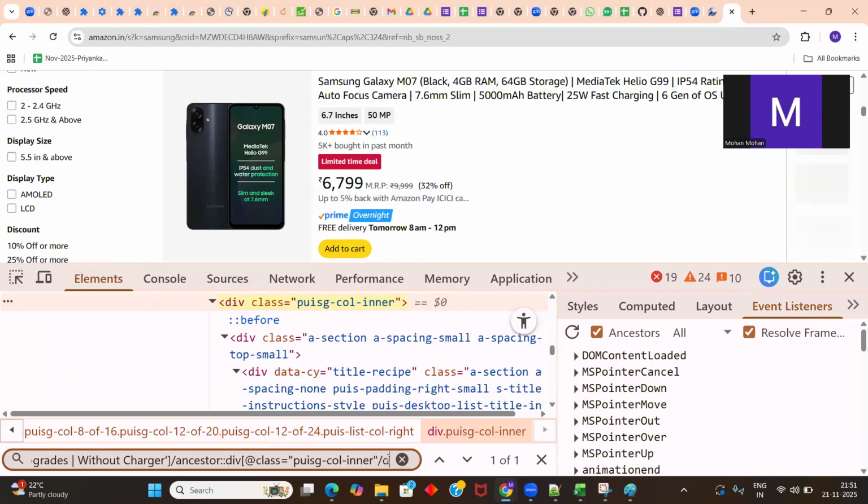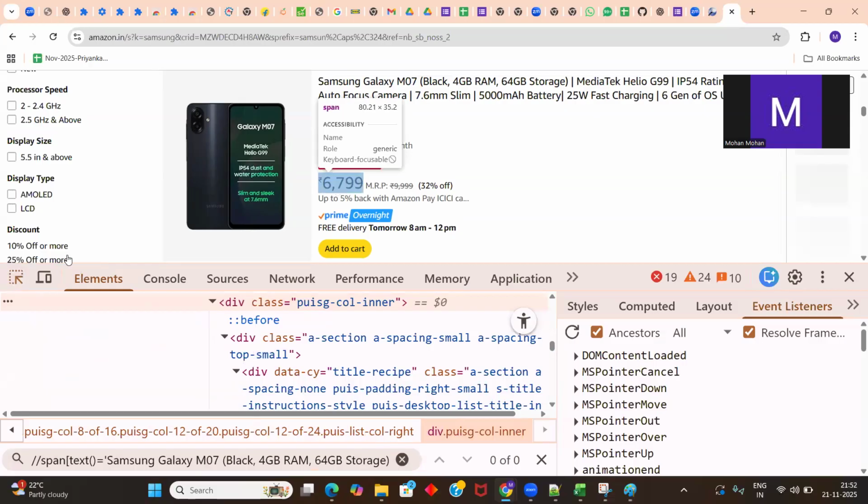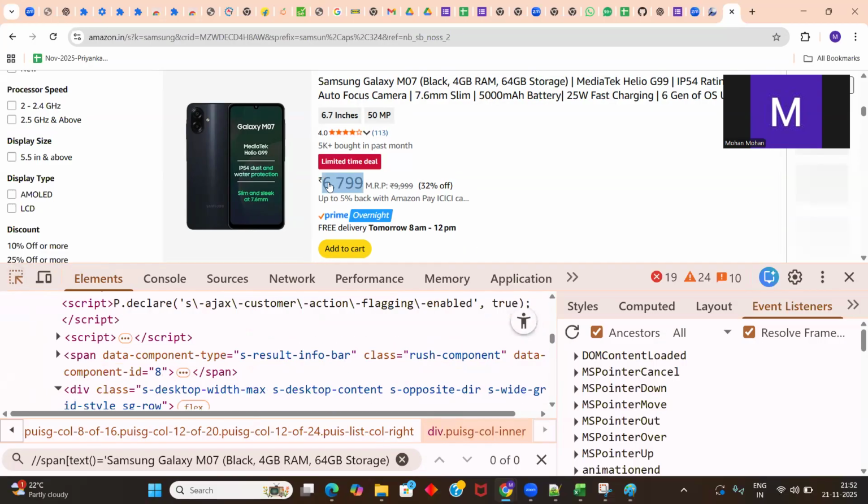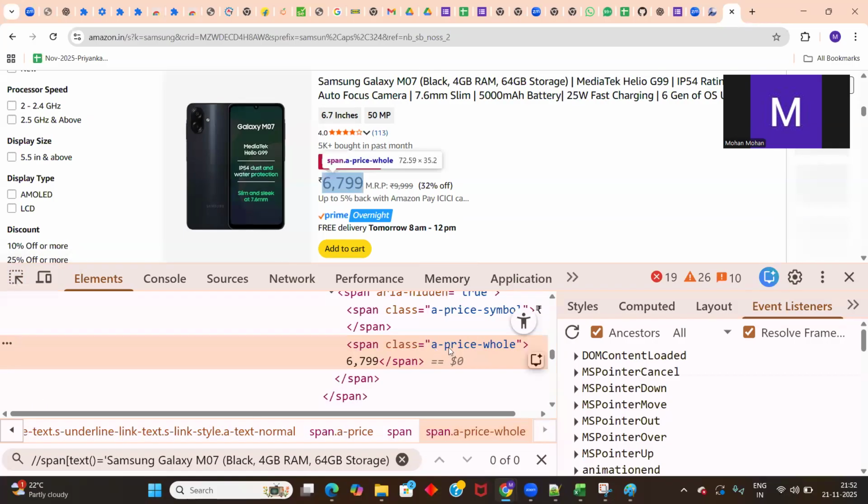Now use the descendant. Slash descendant, spelling should be careful. Slash descendant, double colon. Where do you want to get the price? Price, right? What is the price? Okay, this is the price. I want to move to here, right? You see, price hole is there. You can use this. See, simple. Price hole. Descendant.